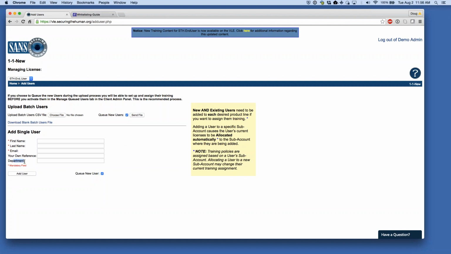Then you have your own reference and department. These are really used for reporting. These will show up in reporting, and you can filter by them and so on. So those are the fields you're limited to. Note that by adding them into this sub account, I'm basically adding yet another data point to a user. So they are now in this new group.